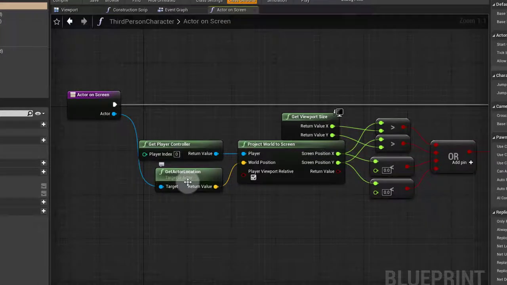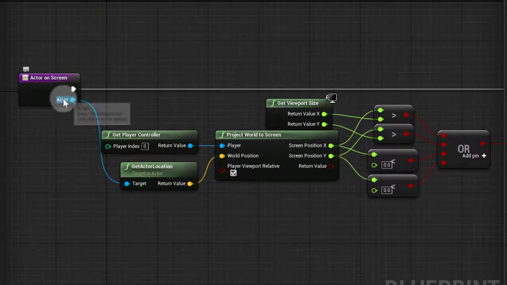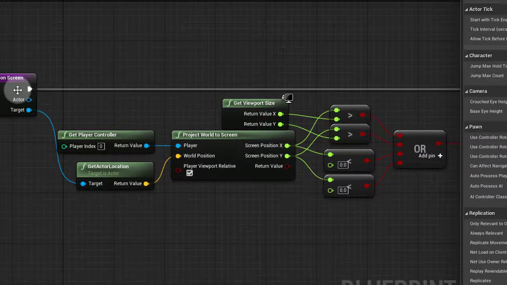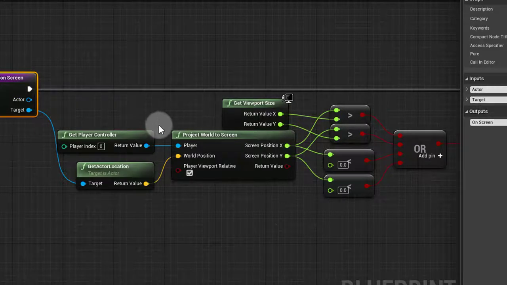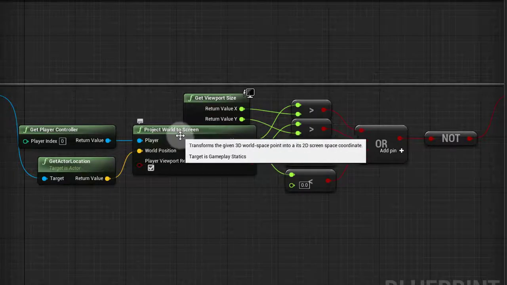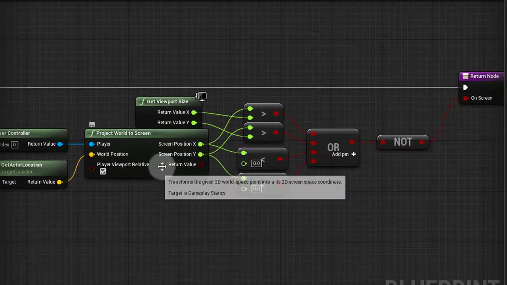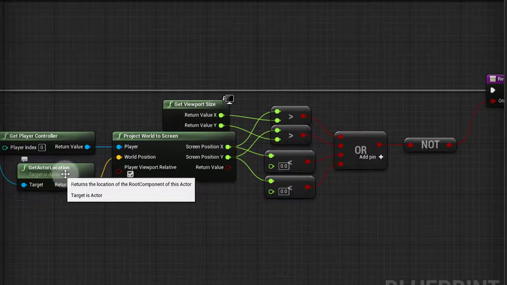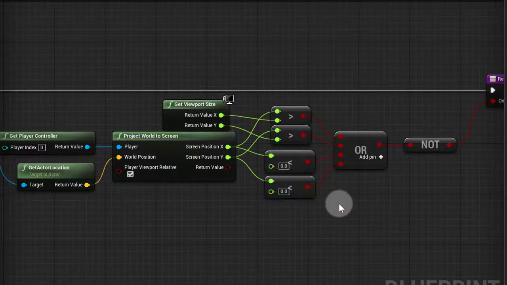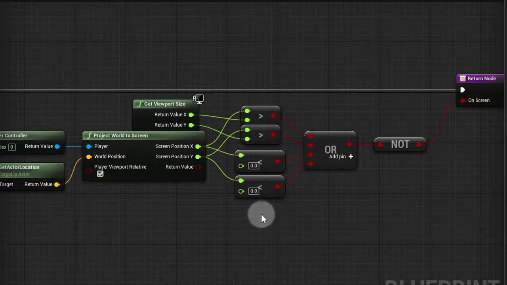So I get actor location, and then from the target, I placed the pin here, creating a pin, just like that, and call that pin by clicking here. I call that pin actor. So if I just undo that, so I get the player controller, I get the node project world screen, and I do these checks. I check if the given actor location, right, is on screen or not on screen by using this OR node and these checks here with booleans.